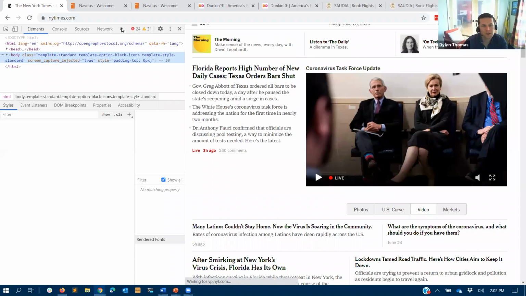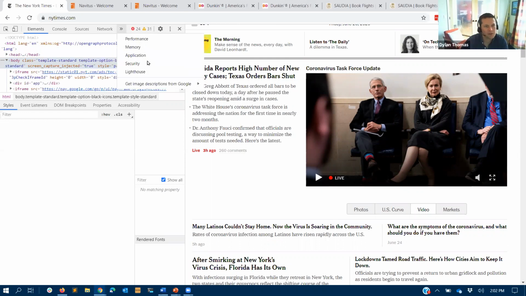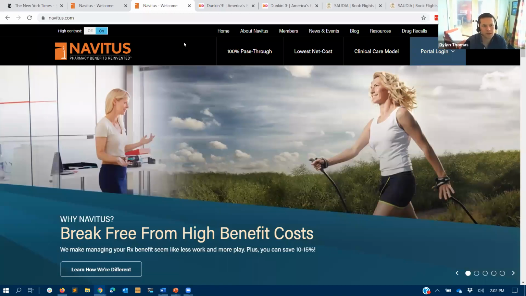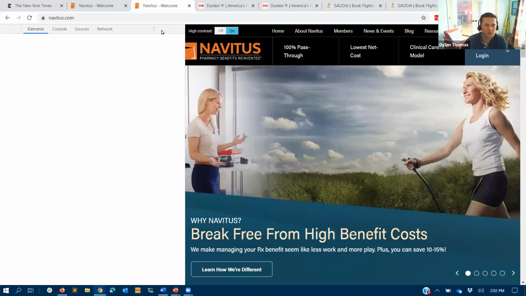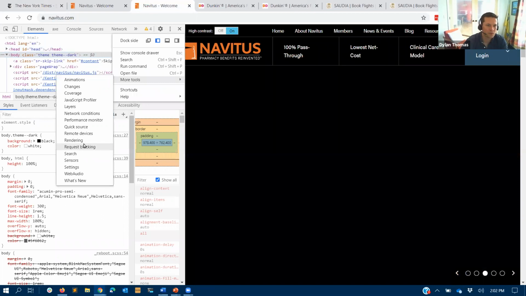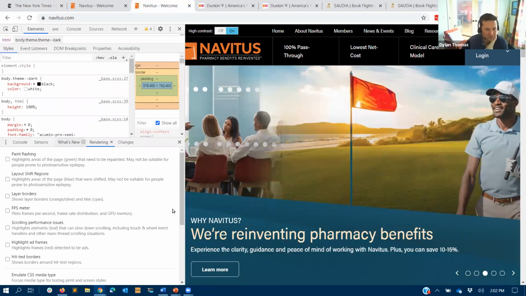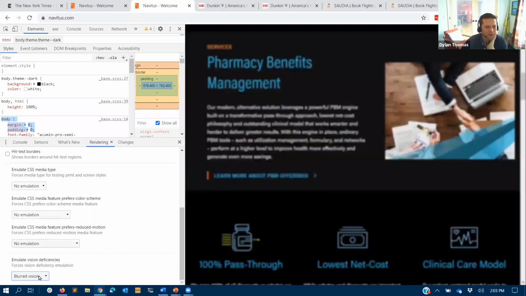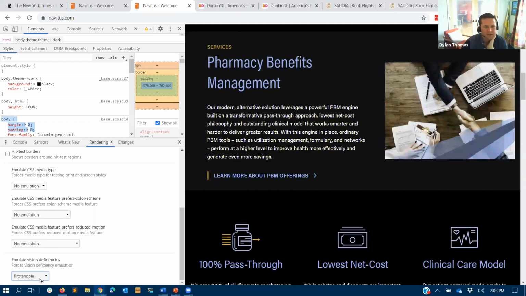And I'll show you one other cool thing. I found this out yesterday, that Chrome will let you emulate color blindness. If you go to, oh, come on. Now my computer's just freaking out. Okay, yeah, if you pick rendering, and then at the bottom, you can say emulate vision deficiencies. You can say blurred vision. This is what your website looks like to people that have blurry vision. And then the different types of color blindness.